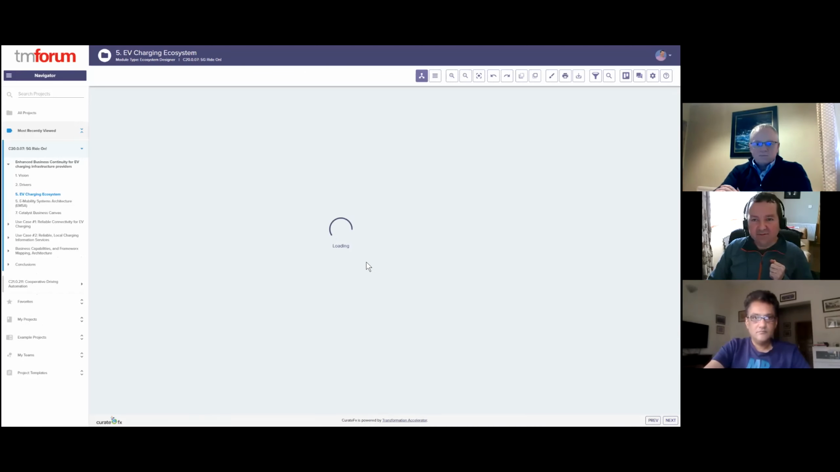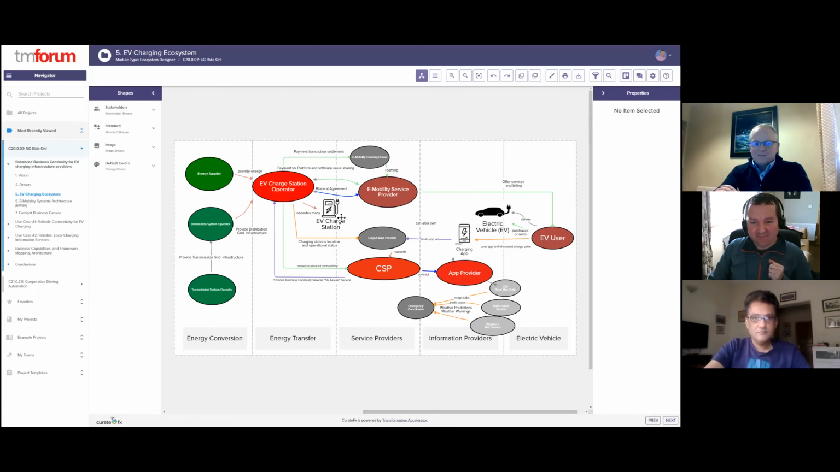So this should be coming up now. I'm running over wireless 5G fixed wireless, so the speed is not super fast. So this was our ecosystem. And you can see it's quite elaborate.